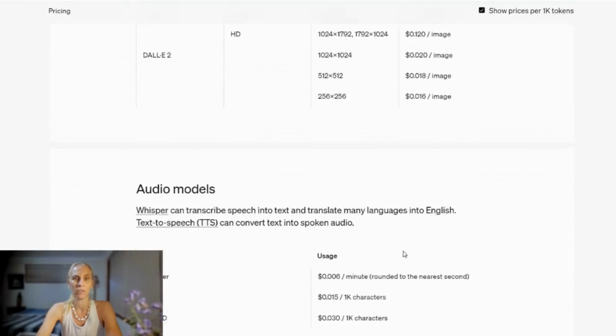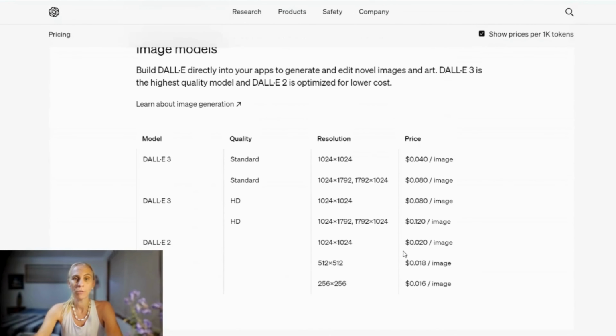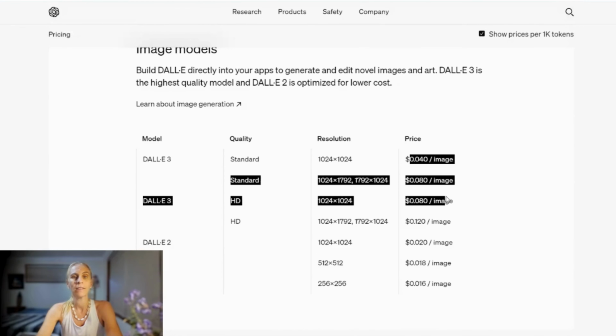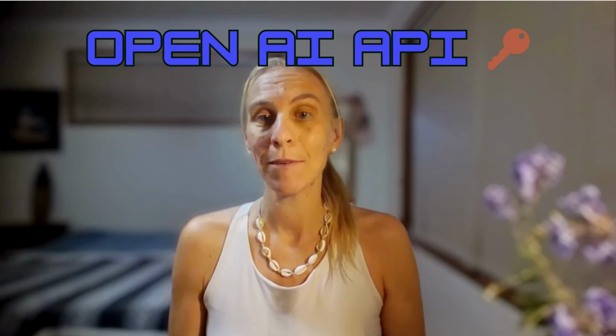Now, what about images? So to retrieve an image, we're looking between 4 cents and 12 cents, depending on the quality and resolution.